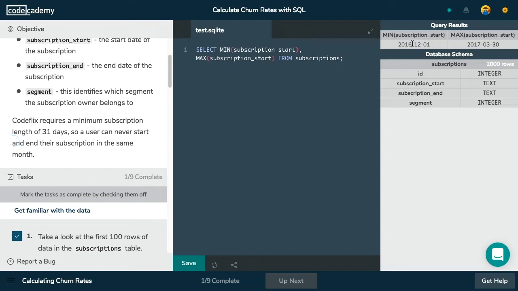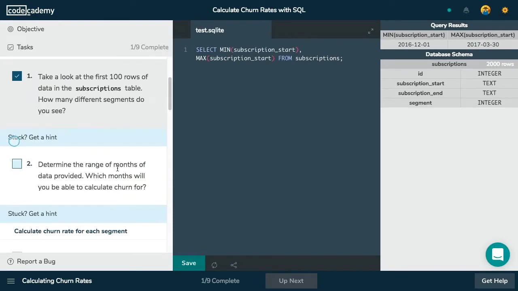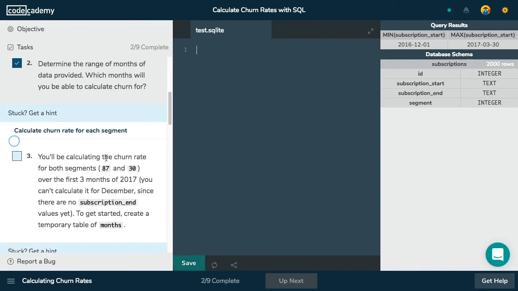Now, we can calculate the churn rate for every other month after that, and it goes up to March. So that's what we're going to be doing today: calculating the churn rate for January, February, and March, and not December. So step 2, I'm just going to remove this for now. Step 3, you'll be calculating the churn rate for both segments 87 and 30 over the first 3 months of 2017. You can't calculate it for December since there are no subscription end values yet.